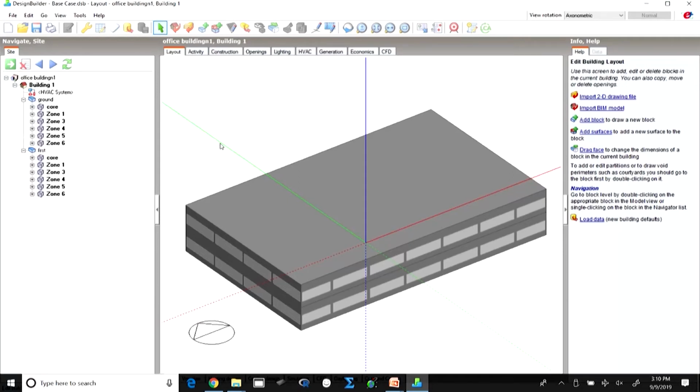So, let us go ahead and start working with the software, and let us start working on the activity template. Let us switch to the DesignBuilder screen now and go ahead. Today we are going to start from the same point where we left off yesterday.